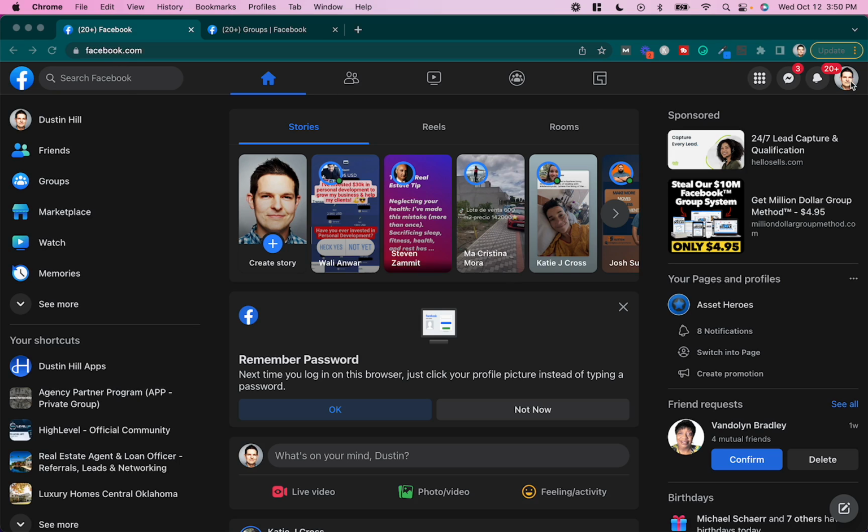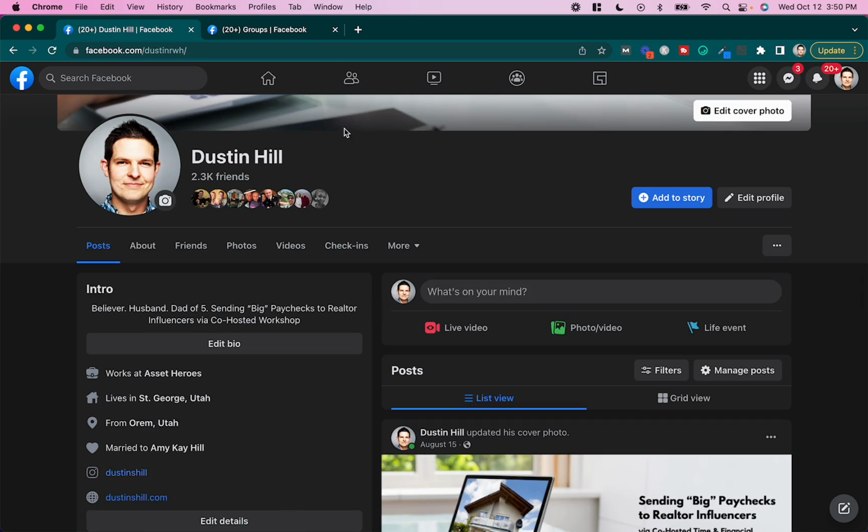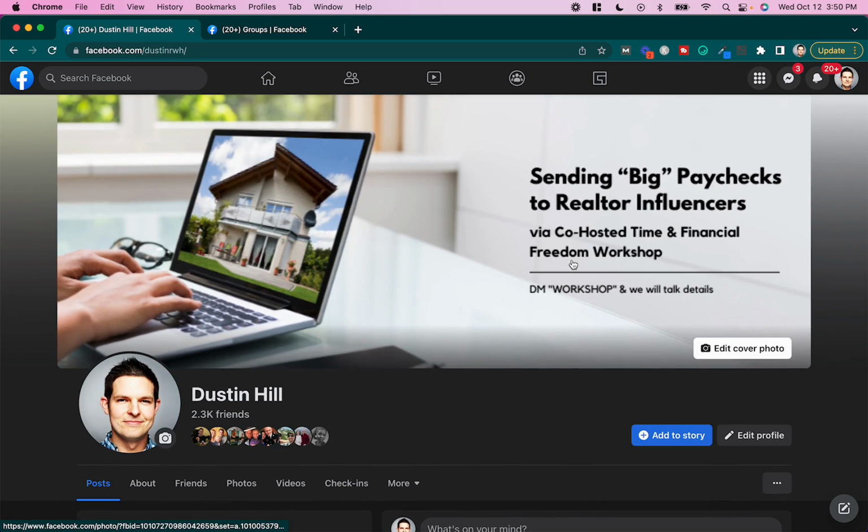So what we're going to do is go over to your account. So you'll click on your profile here, click on your name, and then here we're going to optimize our profile. So we're going to do 3 simple steps here. Number 1 is to optimize your profile.